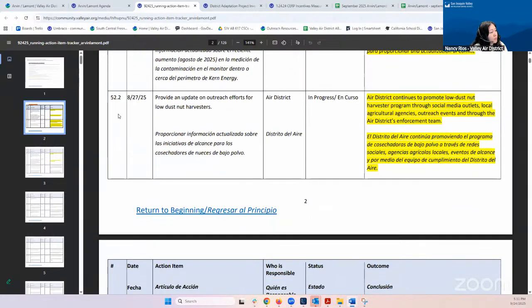Action item 52.2. To provide an update on outreach efforts for low dust nut harvesters. And so we are continuing to promote the low dust nut harvester program through social media outlets, local agriculture agencies, outreach events, and through Air District's enforcement team. And so, of course, if there's anybody that you all recommend for us to reach out to, including farmers, please provide us with the contact information, and we would be more than happy to get in contact with them.